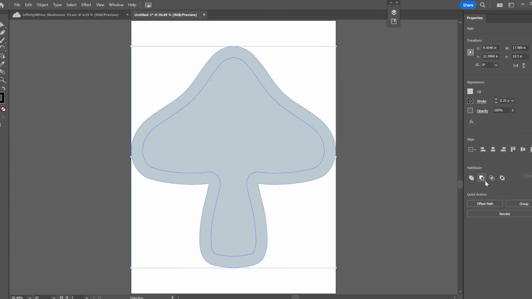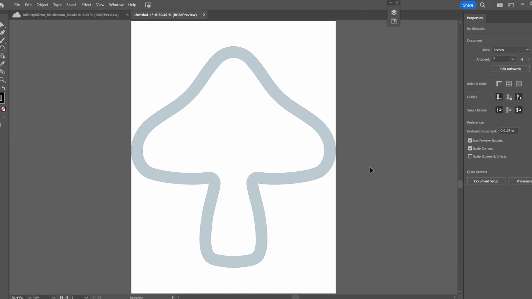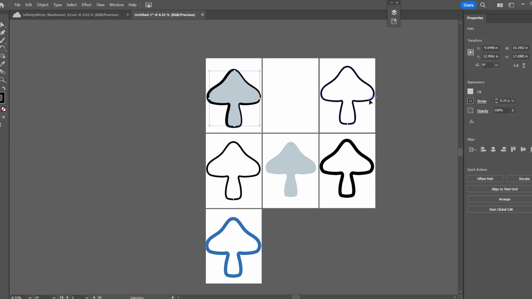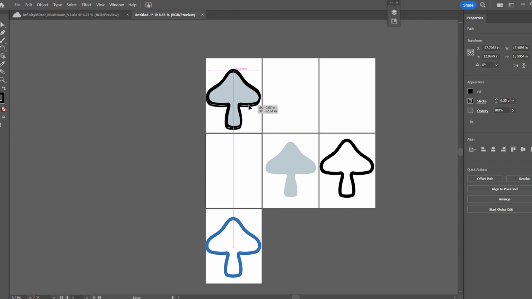Then you're going to use the Pathfinder tool to minus the front offset from the back offset for your final frame. Once your files are done, it should look something like this. You can see how, at a glance, if you stack each layer on top of each other, it's creating a nice shadow box effect, and you're ready to cut.